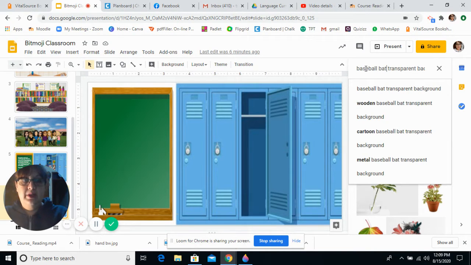And it says transparent image or transparent background because that means it's not going to have something behind it. It's going to be like an invisible background so that when I put it in my locker, it doesn't look like a picture of the thing. It actually looks like the thing. Okay, that's why we put that.